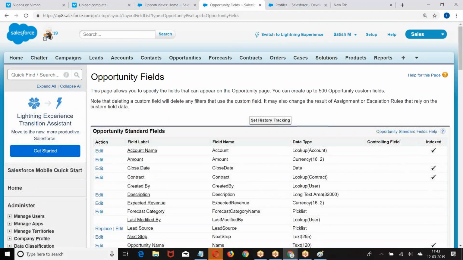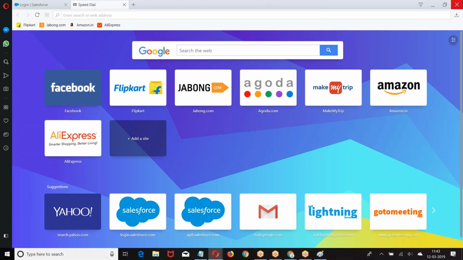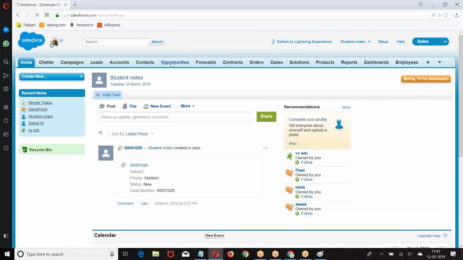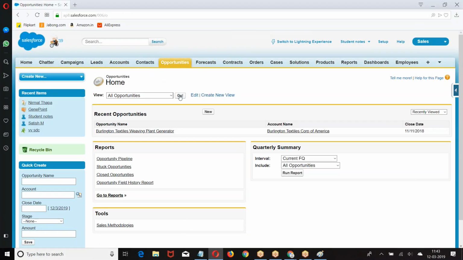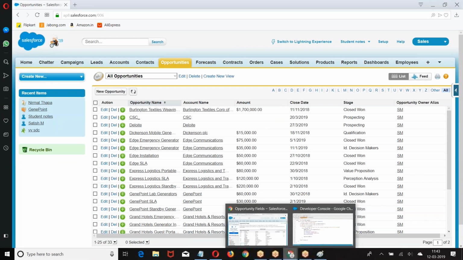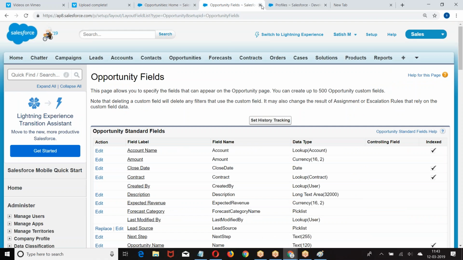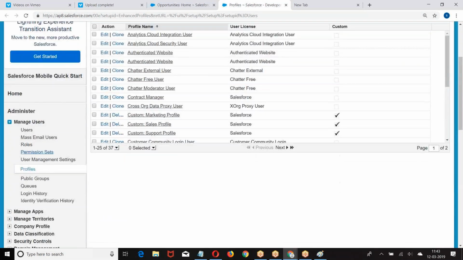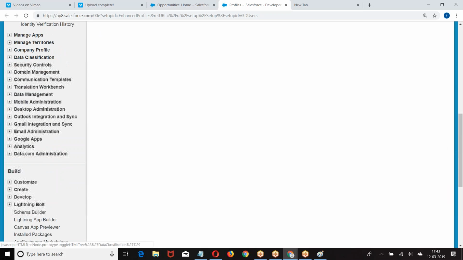This is how we create. Now go back to the student and check which record he was able to see. Opportunities. Still not applied. Wait for the file to be uploaded. We made some changes on the OWD. Let us go back and see whether they are applied or not.